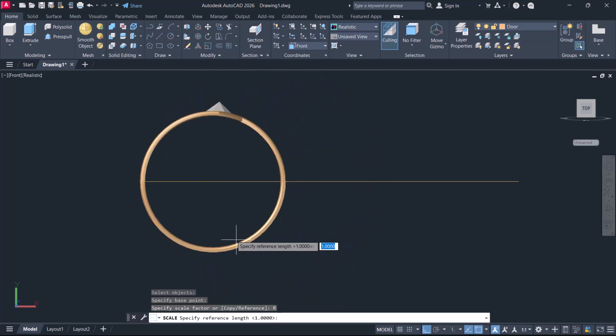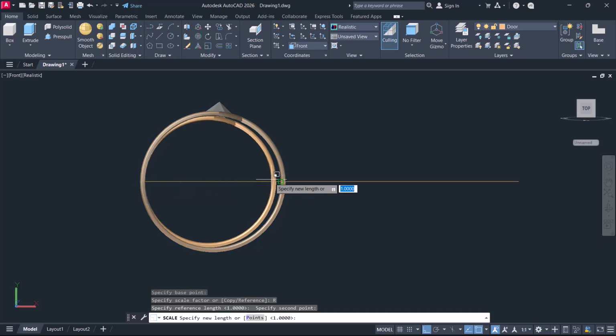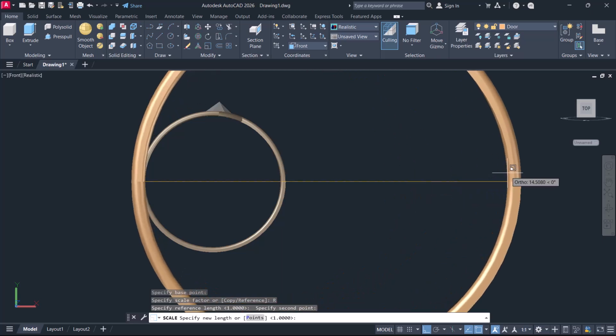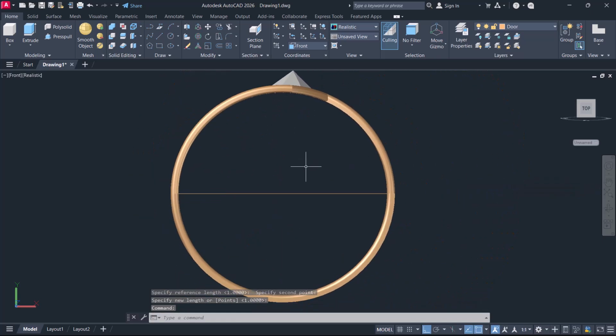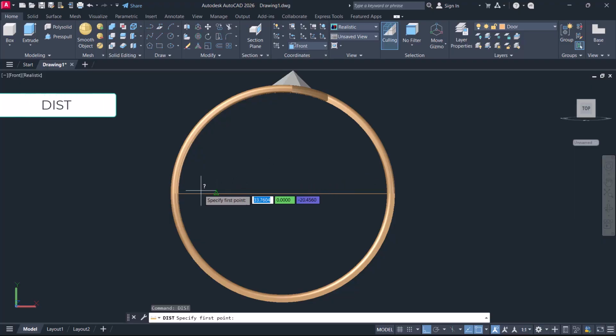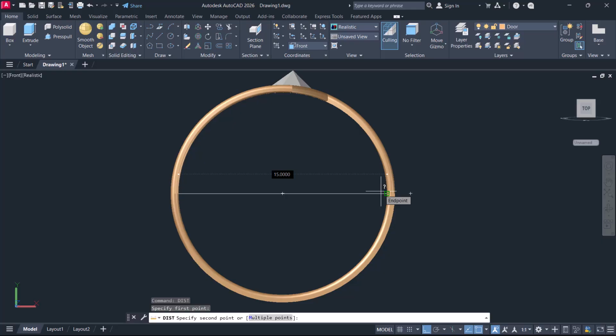Next, give scale command and select the ring and choose this endpoint as the base point and click on reference option. Give the reference length as the distance between this endpoint and this endpoint. When you're asked to give the new length, pick this endpoint. Now the ring got automatically scaled. Now the inner dimension is 15 units. Using the dist command, you can measure the distance between these two endpoints and you can see that it is 15 units.